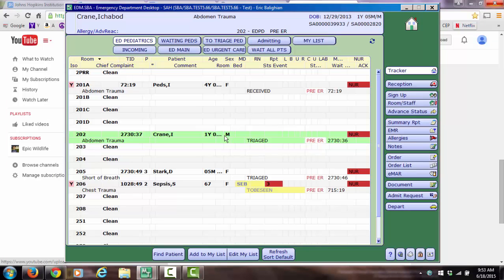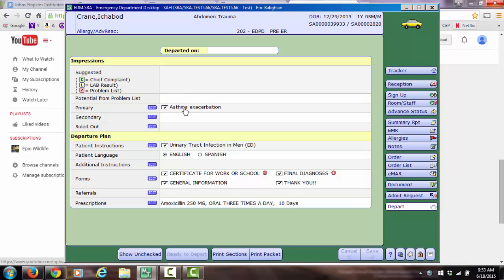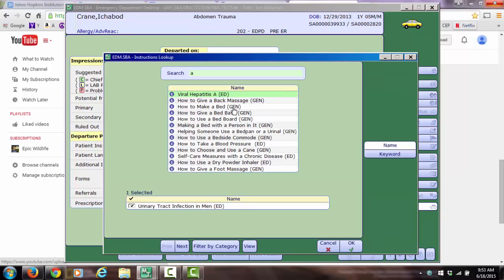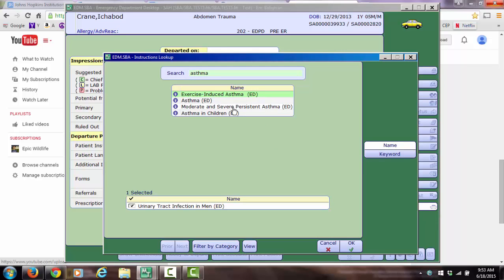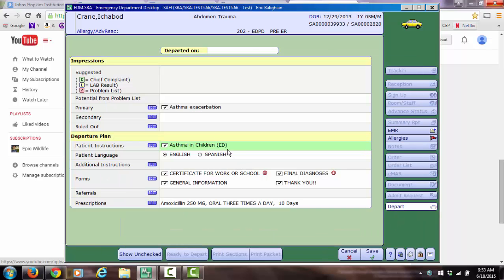Now to discharge a patient, you hit the depart button. If they're ready to be discharged, notice that their primary diagnosis from your documentation popped up there. So that's kind of neat. Patient discharge instructions, you can hit something that makes sense, asthma in children. I'm going to take off this one. So that's some standard patient instructions. It's in English or Spanish.